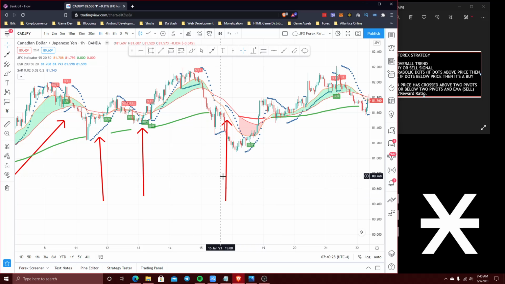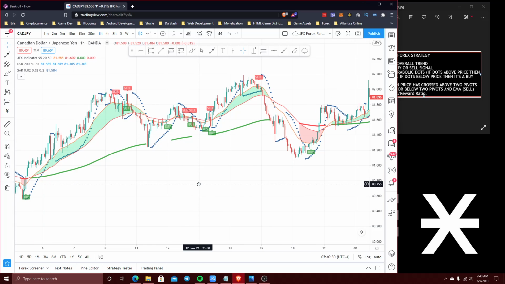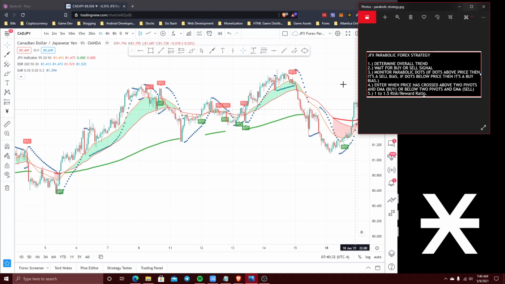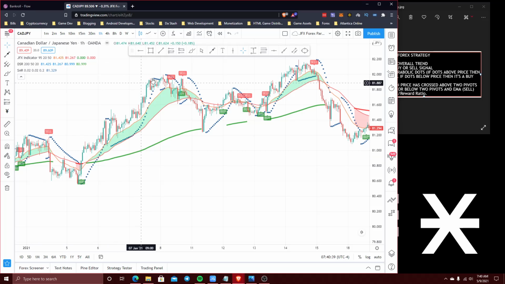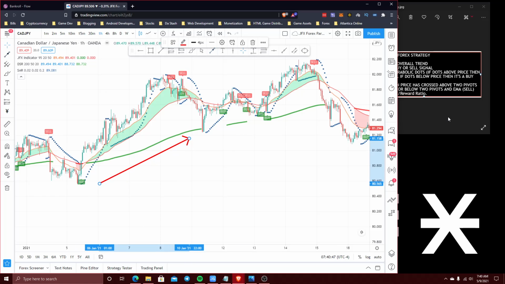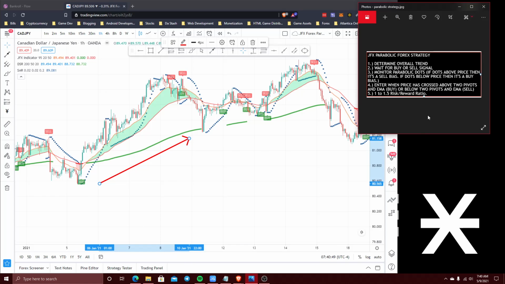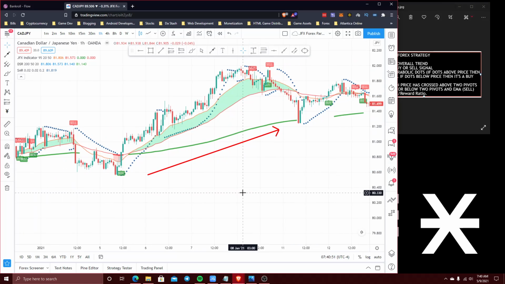All right. So let's go ahead and remove this drawing here. Let's go to number 2. Number 1 says determine the overall trend. So this is the overall trend, as you can see here in this example. It's an uptrend, right? And then number 2, we want to wait for a buy or sell signal from our JFX indicator.